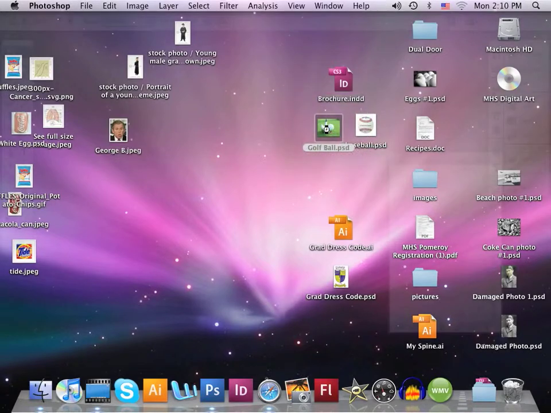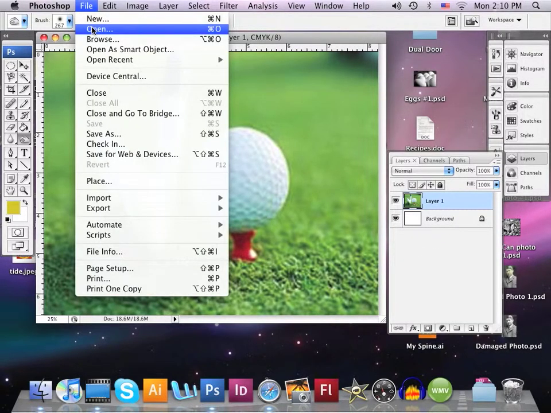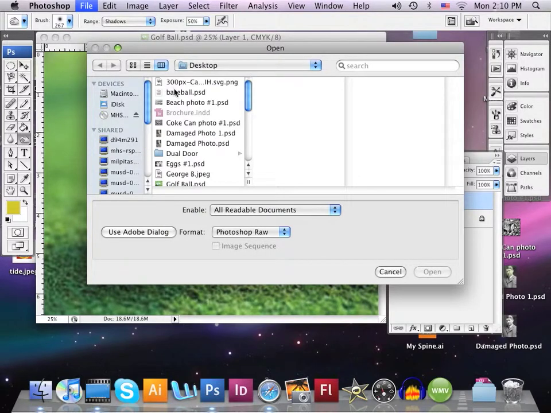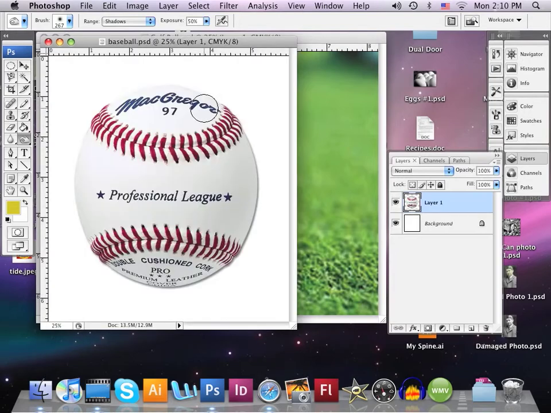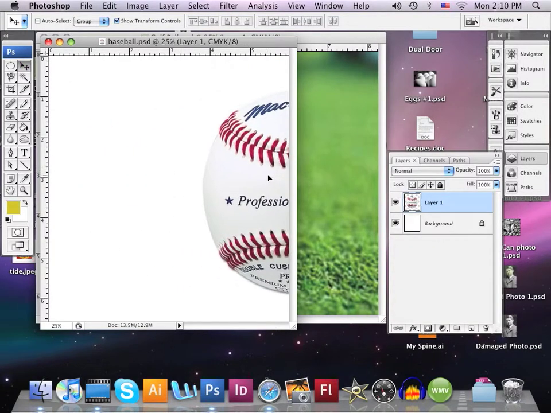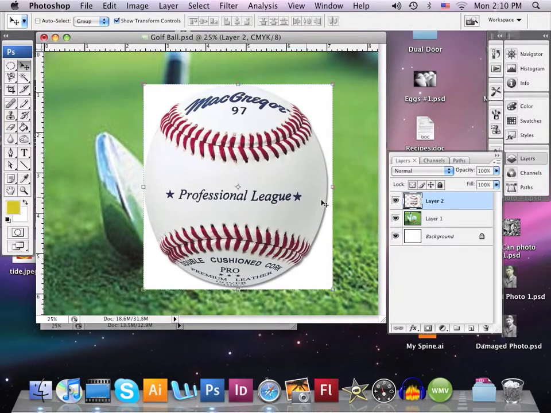So I'm going to open up my golf ball image, and you can see here that I have a golf club and a golf ball, and I've got layer 1, background layer, and I'm going to need my second image. So let's go ahead and open the second image, and the first one that we're going to do is a baseball. So I'm going to make sure I have my baseball image ready to go here, and I've got layer 1 and the background image, and so I'm just going to take this image, drag it and drop it over here, and as you can see, it completely covers the other image, so I'm going to have to resize this.